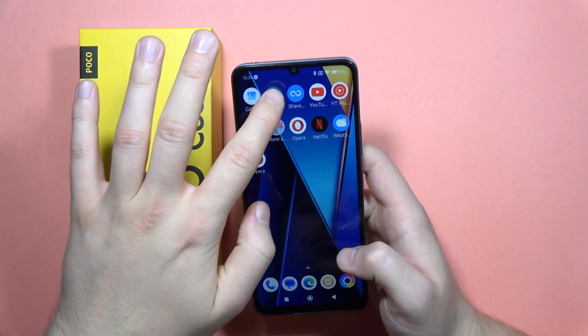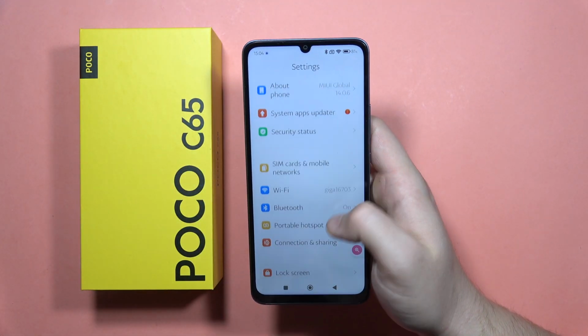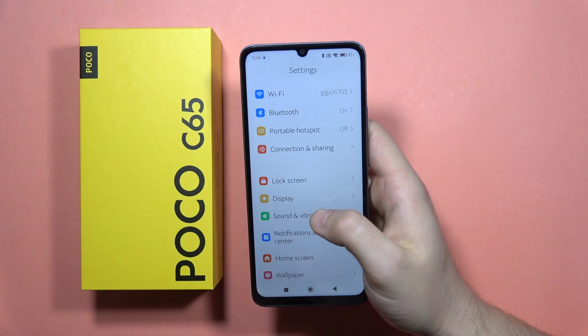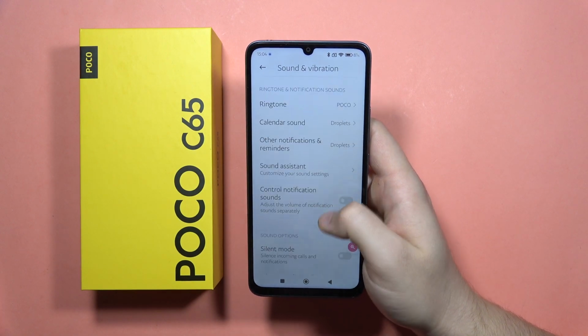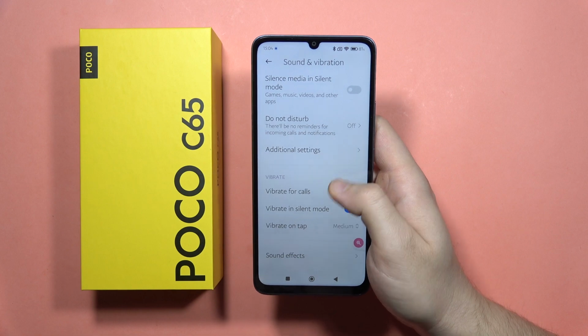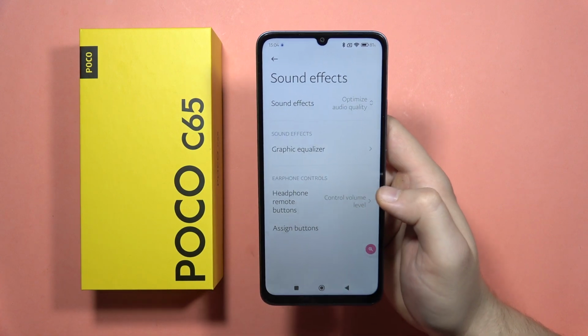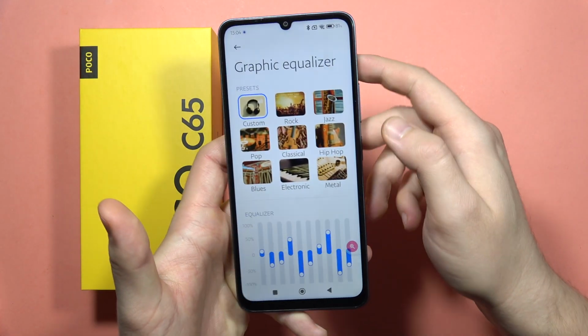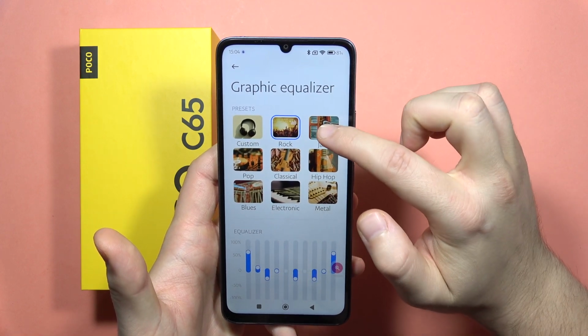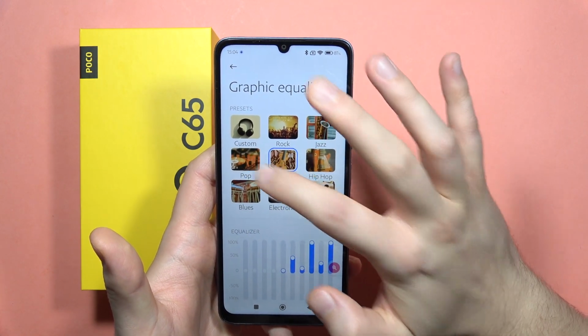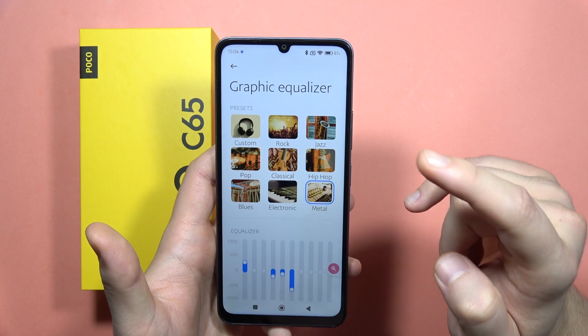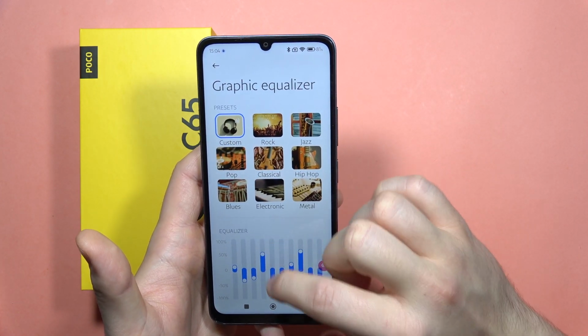So the first one will definitely be the sound equalizer, and you can find it by going into the settings, opening the sound and vibration, scrolling down and going into the sound effects. And from here you will get the graphic equalizer, and now as you can see we can find 8 default presets, but also we can set a custom one by moving these dots.